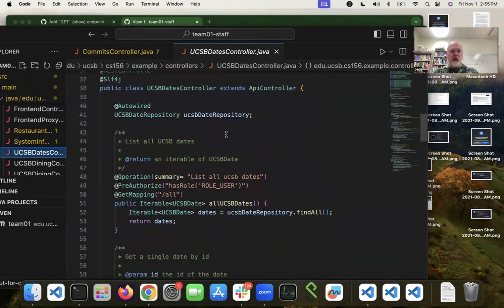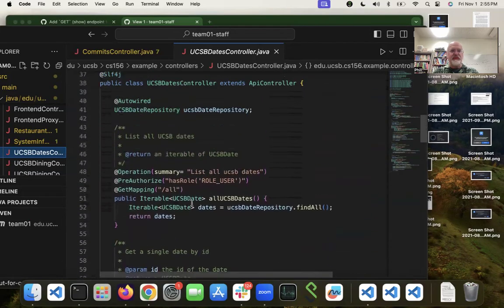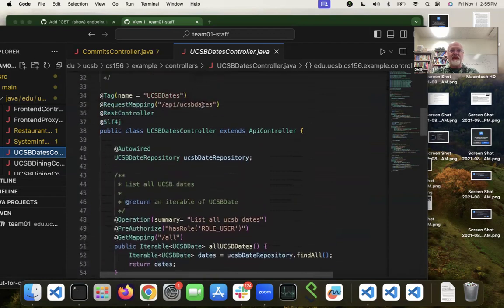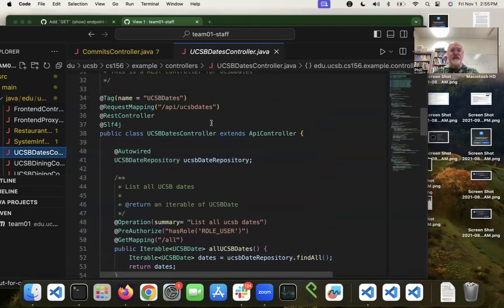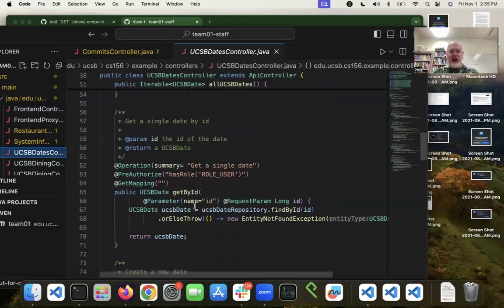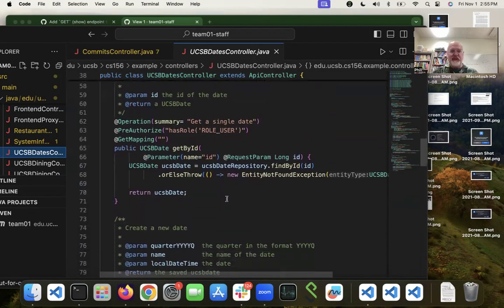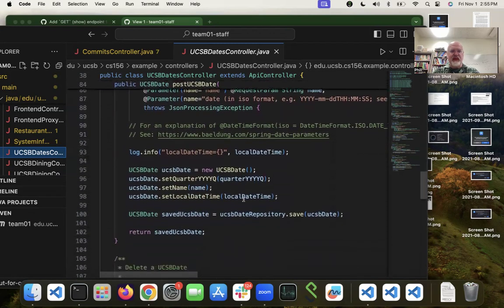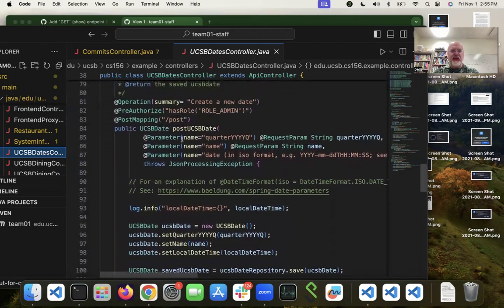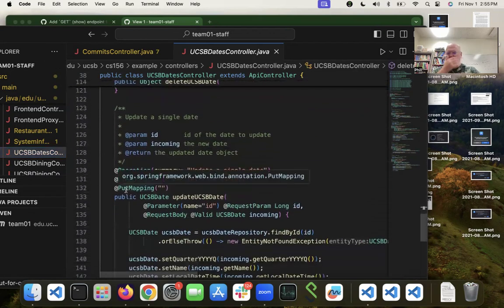What we're looking for, here's a get mapping on all. Here's a get mapping on empty string. All of these are prefixed with API UCSB dates. So get API UCSB dates with the ID parameter, the question mark and the ID parameter. That's what this method does. This one is post, and you can see that it's a post mapping. This one's a delete mapping. That's not what we want.